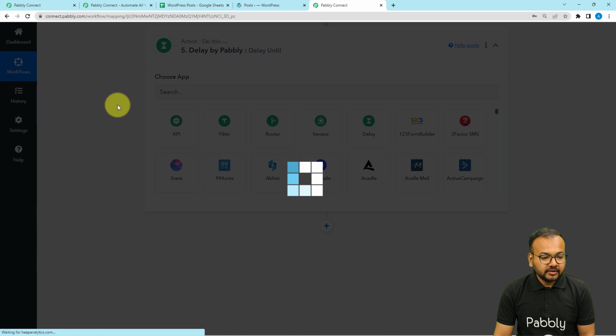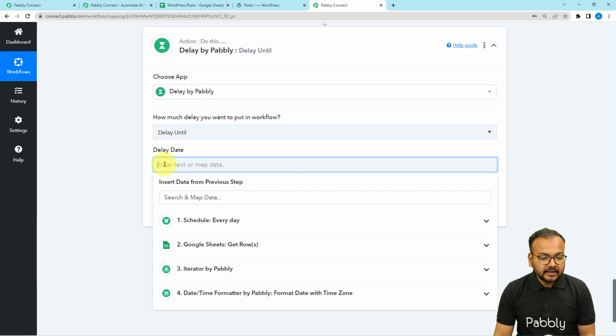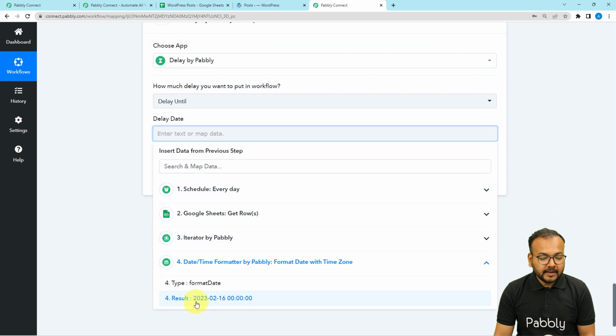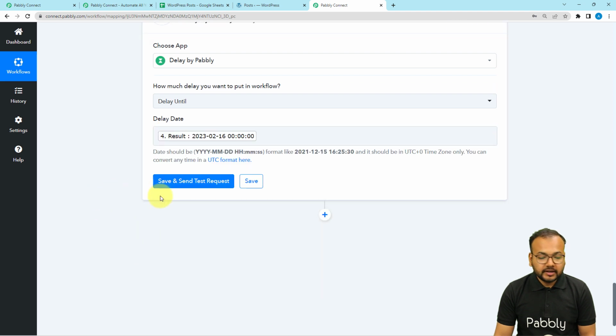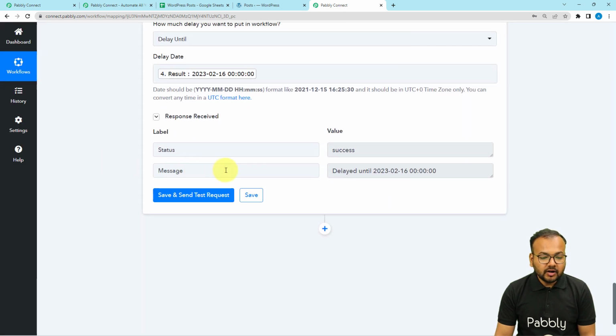Choose delay again. Then select delay until. Then click here, and from this last step, map this result label. Then click on save and send test request button. And here you can see your workflow is delayed until this date.